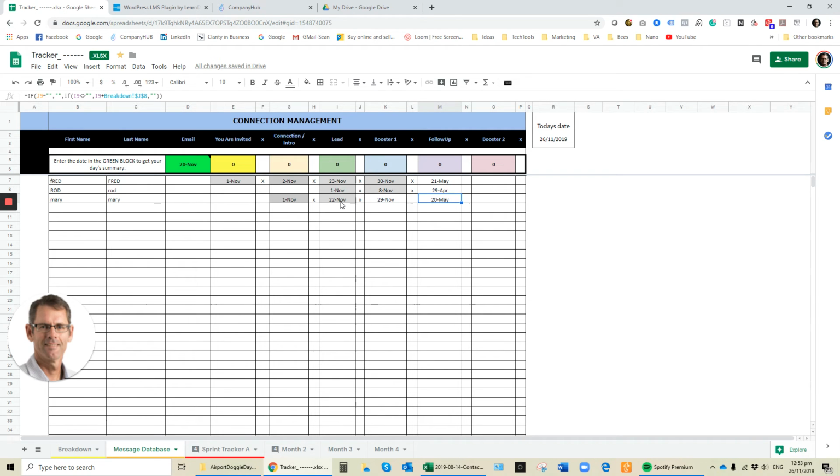My next follow-up is on the 20th of May. I'll do that on the 20th of May, and I might have to send out a booster on the 27th of May. So this in a nutshell is how you run this worksheet. It's all pretty basic.